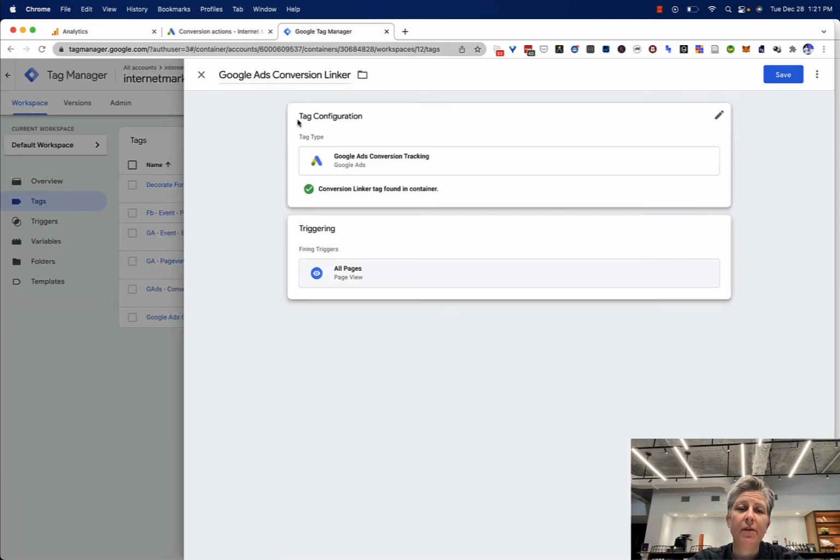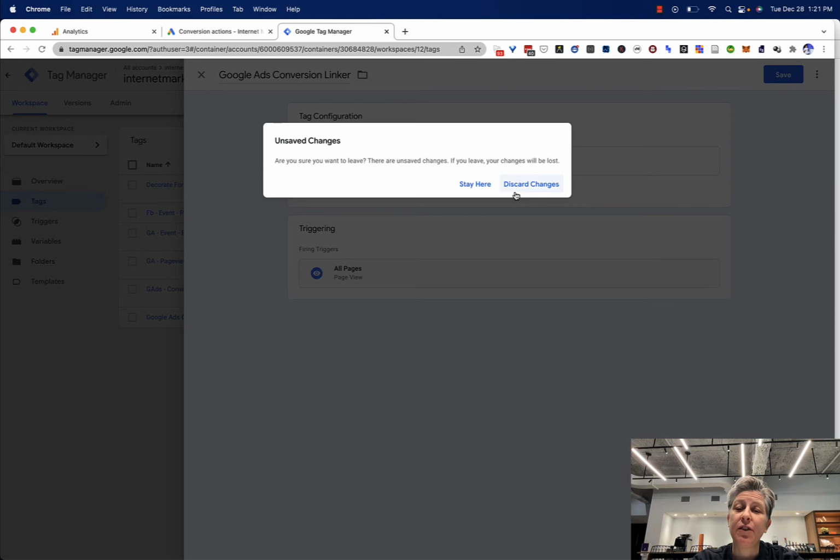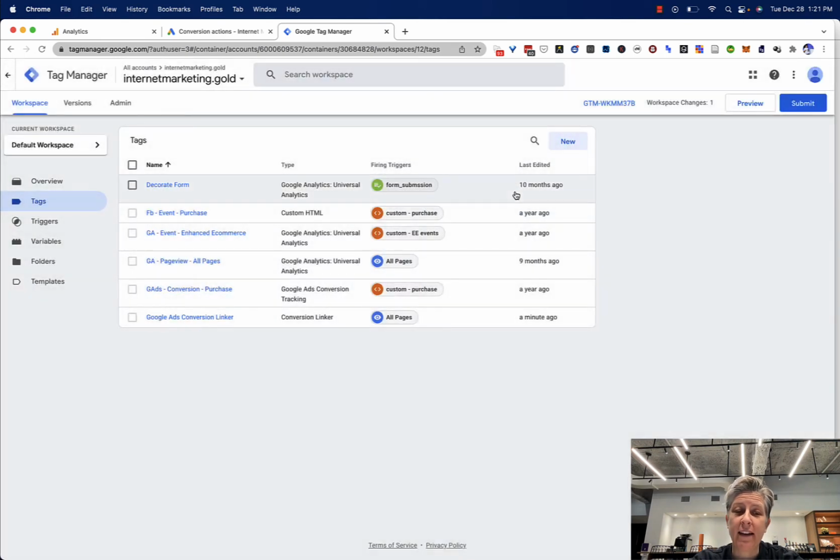Once you have that, you can go ahead and just discard changes on that tag, and actually your conversion linker will still show up. If you wanted to use that tag to create an event for yourself, a conversion event, you could absolutely do so, but that's just kind of the way I do it. I start a tag, I add the conversion linker, and then I delete the tag if I don't need it.